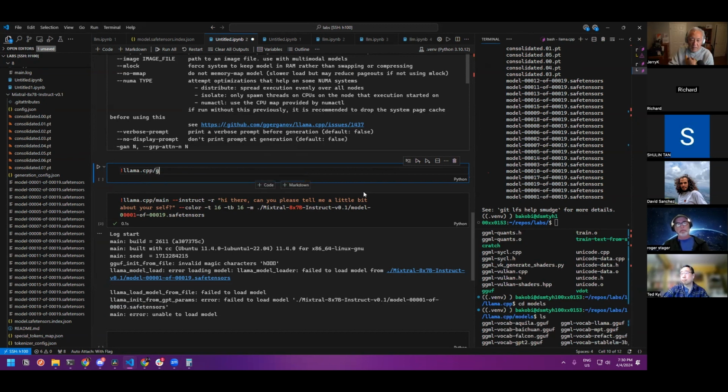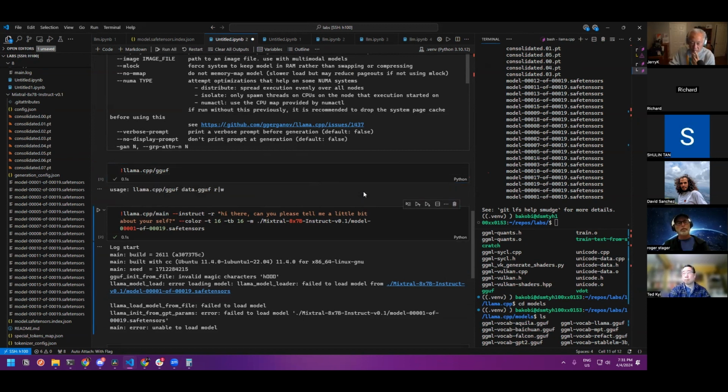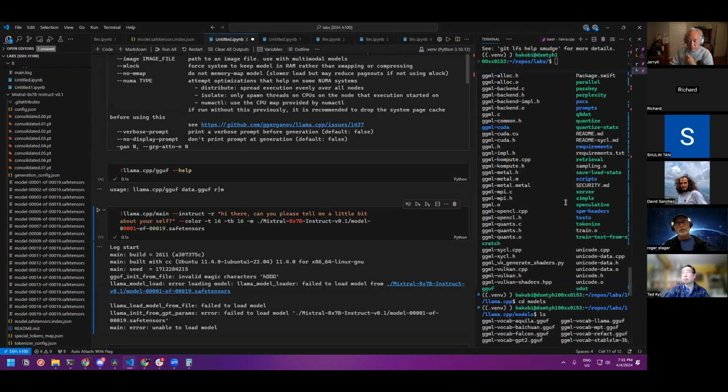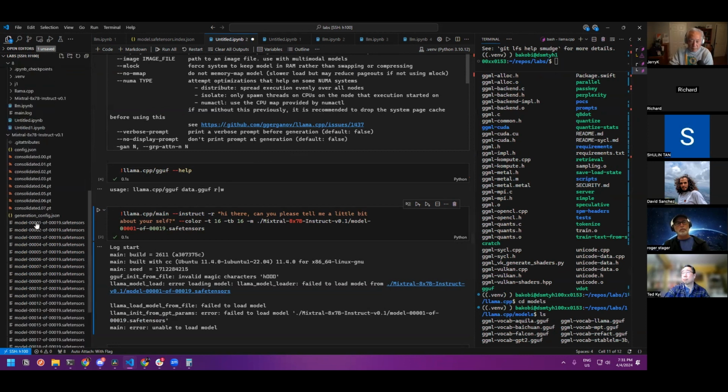So we'll do gguf, and I'm just going to run that as it is because I just want to see what the help is on it, because it will tell me exactly how to load it. Oh, it will not, maybe. Let's see here. Then it must be in scripts. So let's take a look in the scripts.